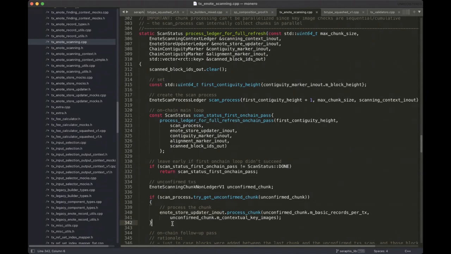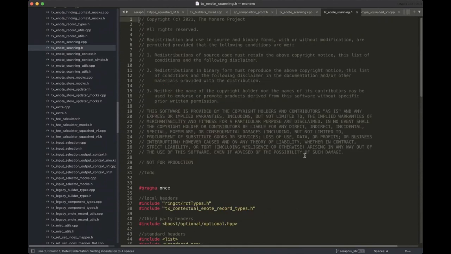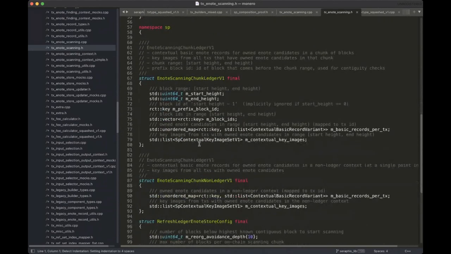So a chunk contains, let's see, we can actually look at a chunk here. Is it very different from what's done currently from scanning one-time addresses? Is it done in chunks too? I don't remember. You'd have to ask Justin, J. Berman.